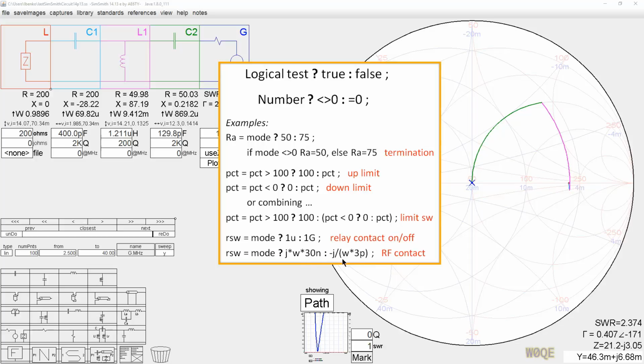Likewise, if the relay is off, we're going to let the contact look like 3 picofarads. A capacitive reactance, which is a negative value, so it's the reactance of capacitors, 1 over 2 pi Fc, or J over 2 pi Fc. So this is omega is 2 pi f, and this is the C, and they're both in the denominator. So these constructs really give us a very nice set of tools to vary things.